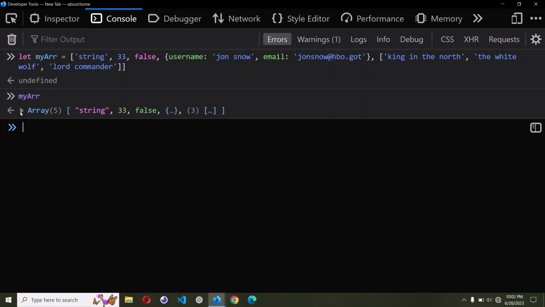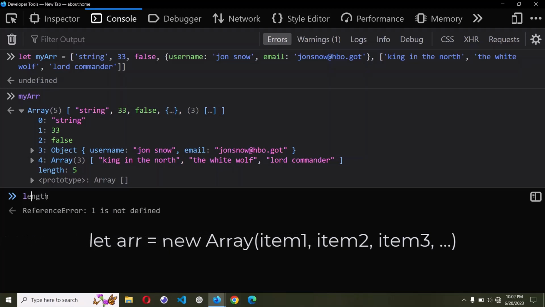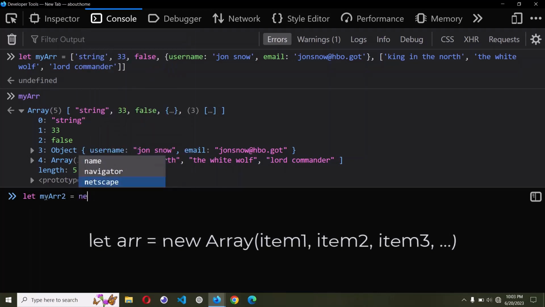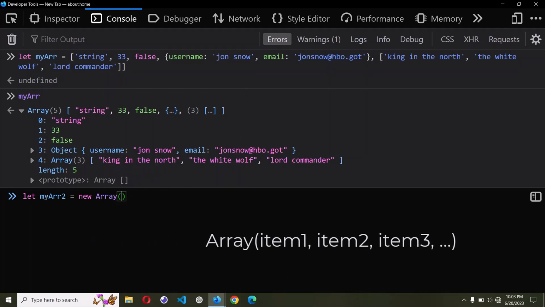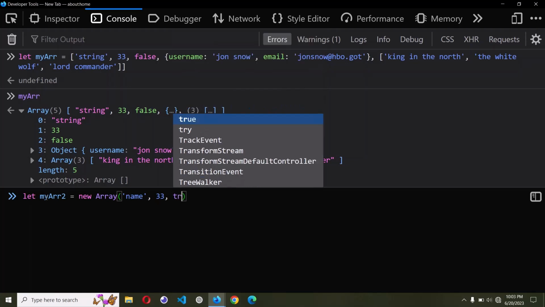So if I want to look at the details of the elements in the array, I'll just click on this arrow. Now I will declare a new array using the second method, which is the array constructor. And in this one I'll say let myArray2 equal to, I'll bring the new keyword followed by Array like this, and inside the brackets I will put all the elements that I wish to have in this array. So let's say I'll call this one name, I'll call the next one 33, and I'll have the next one, this time around, be true.